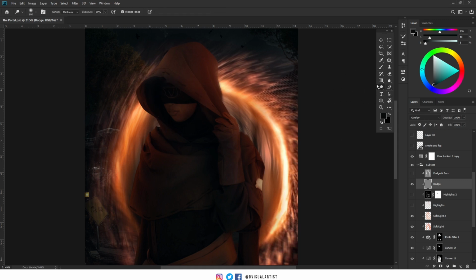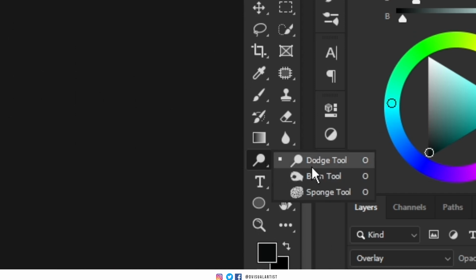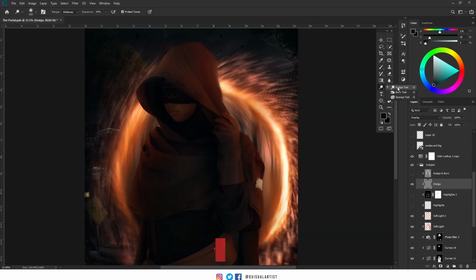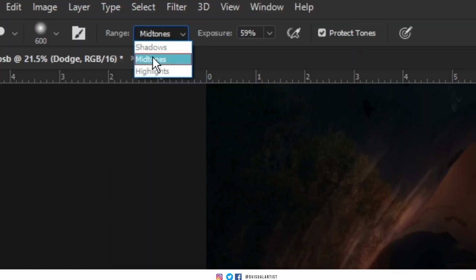Then we have to go here and check this dodge and burn tool we have. The dodge tool is to brighten up and the burn tool is to darken up. So we are going to use this tool in this case. The dodge tool will help us brighten the side edges of our subject. This is the dodge tool I have right now. All we need to do is make sure to check this in the mid-tones only. The range should be only in the mid-tones.